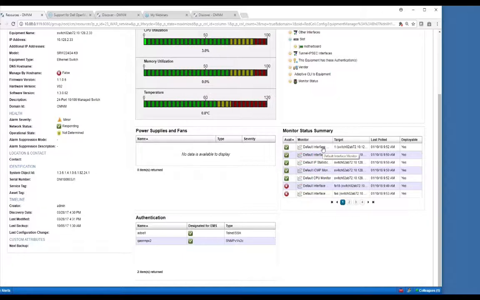But once monitors are turned on, they'll show up here as being a target. This device is the target of that monitor. So there's things you can do here as well in terms of just scrolling through and seeing various information about the monitors and the data that's coming in, when it was last pulled, and that kind of thing.